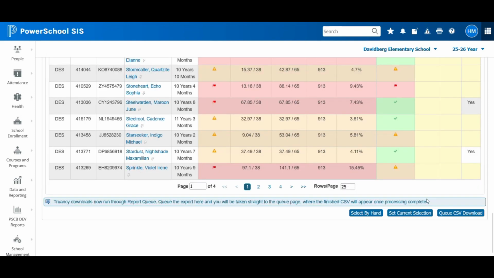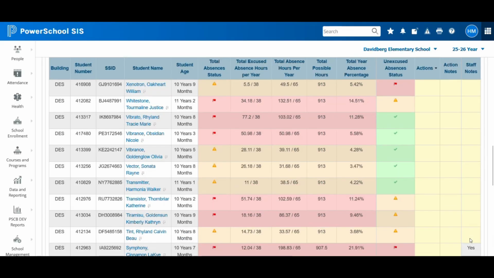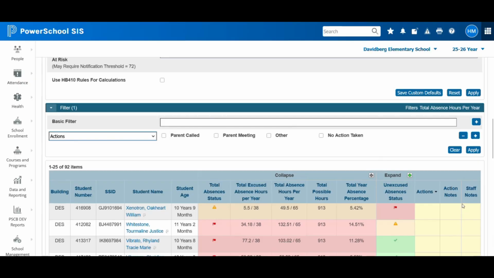The other thing down here at the bottom is an enhancement. Previously, if you're a really large district, we'd have issues where it takes a million years to load the report. If you want to download it, you can queue it as a CSV, so you can download the report. I think it provides the actual notes, not just a yes or a no. Feel free to use that as you see fit as well.